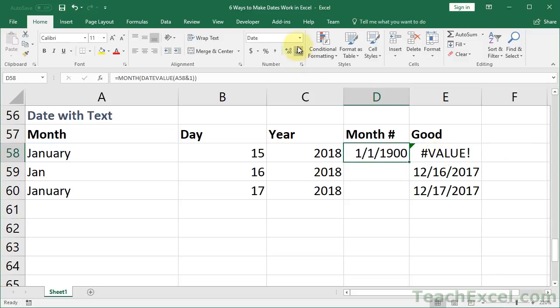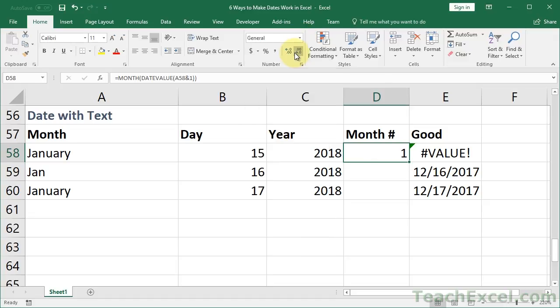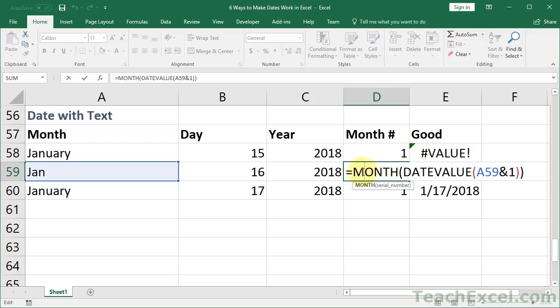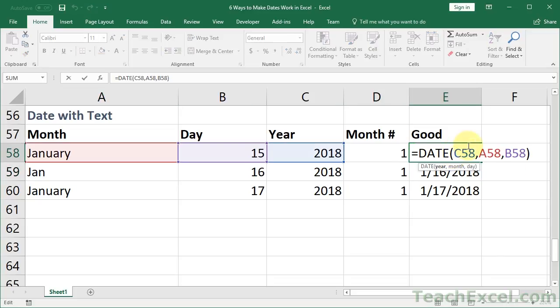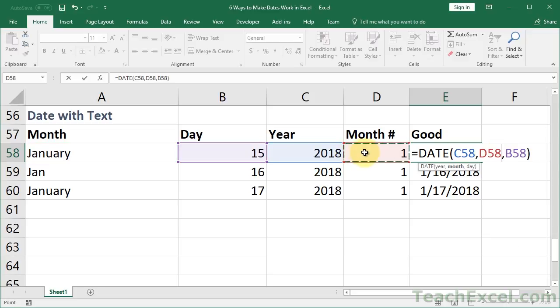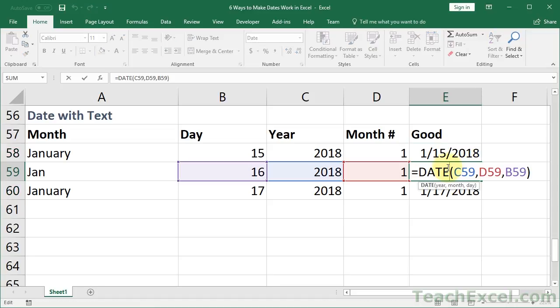Now that we have that, let's go ahead and change the format from a date to general. So 1 is represented as January 1st, 1900, if you change it to a date format. So now we have month 1. And you can see that this will work even if the month is the three-letter representation of the month. Now what we do is for our DATE function for the month, we simply select this right here. Copy it down.